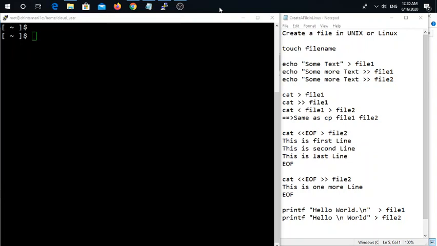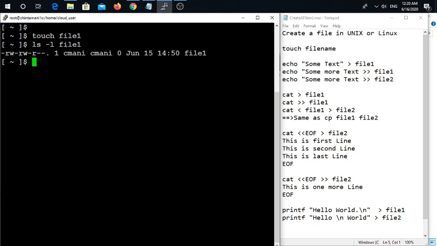Today we will learn how to create a file in UNIX or Linux. So the first command, which is the simplest one, is the touch command. When I say touch and some file name, let's say file1, I created a file called file1. But this is just a file with the name file1, which is of 0 bytes.